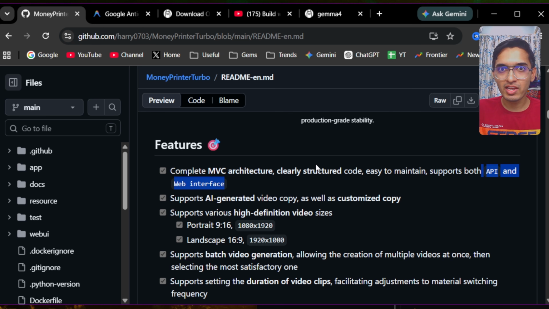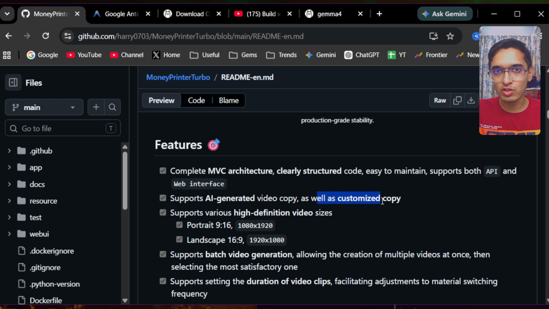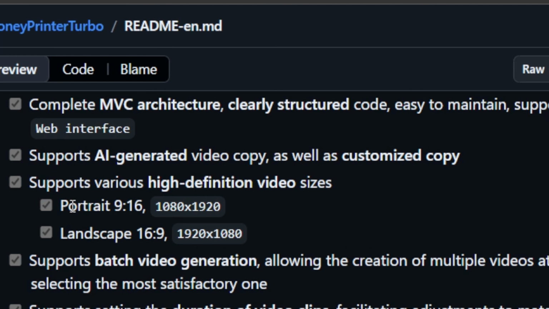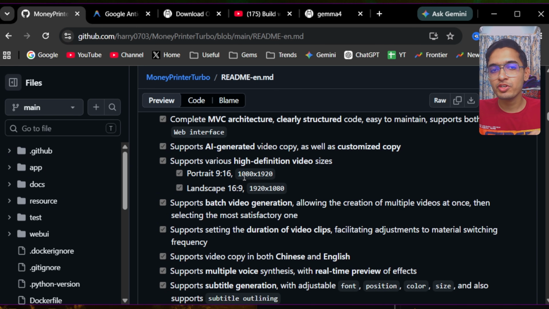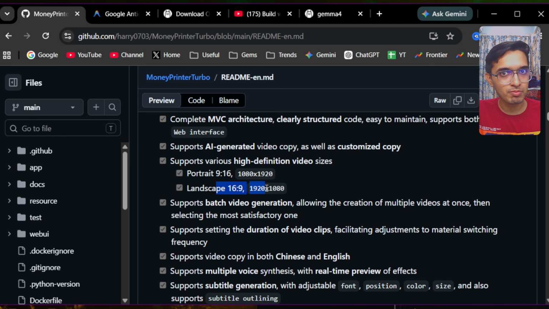If you feel lazy, you can let the AI write the complete script for you, but if you have a specific message or a script that you have made for yourself, it also lets you drop your own customized copy easily. For those working on mobile platforms like Reels or Shorts, it handles the vertical videos natively and it can output the portrait videos in the full high definition 1080 by 1920.